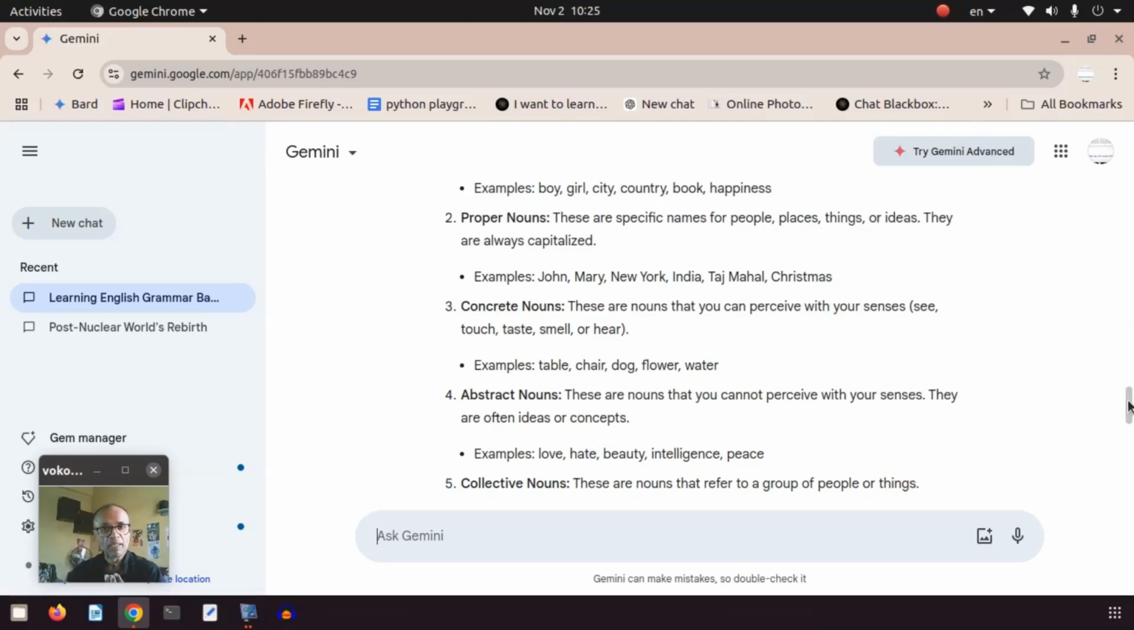Flower. We can smell it, and we can see it, of course. So there are five things, to put it in the proper way: either seeing it, touching it, tasting it, smelling it, or hearing it. These are senses. We can perceive with these senses. So whatever it may be that we can perceive with our senses, that belongs to concrete nouns.